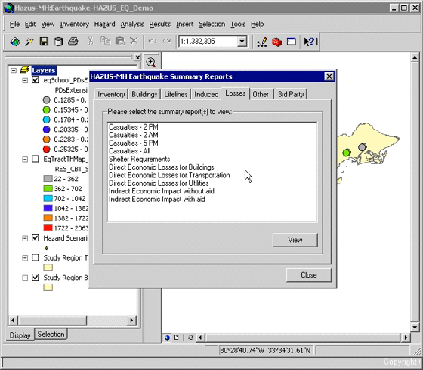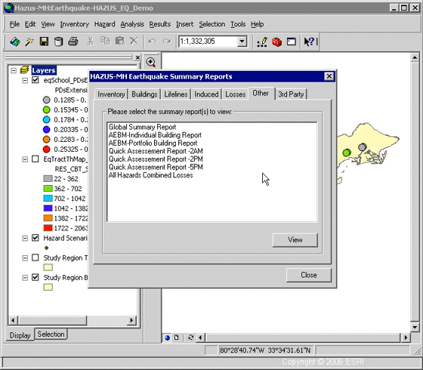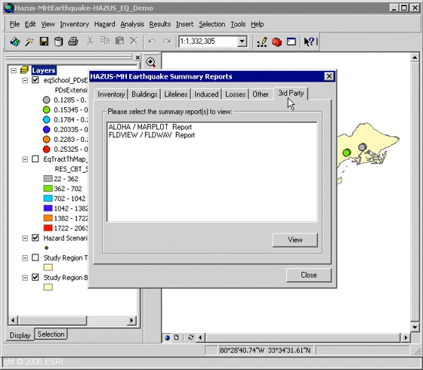We're looking at economic impacts, and we can look at other types of information, such as our quick assessment reports, again, based upon the time of day that that earthquake event might take place, as well as some other reports that we see. In addition, you'll note a tab on this screen called our third-party tab that reflects that HAZUS does have the capability to integrate information from some third-party tools, such as those listed in this particular case. Let's look at a few of these reports in particular.